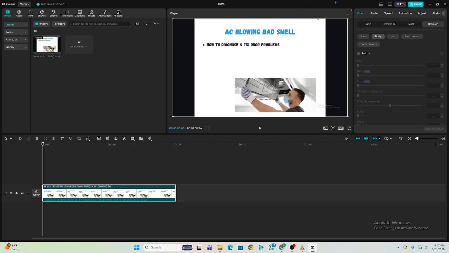Outdated GPU drivers can prevent detection. Go to your GPU manufacturer's site, NVIDIA, AMD, or Intel, and download the latest drivers for your card. Restart your computer after updating, then reopen CapCut.